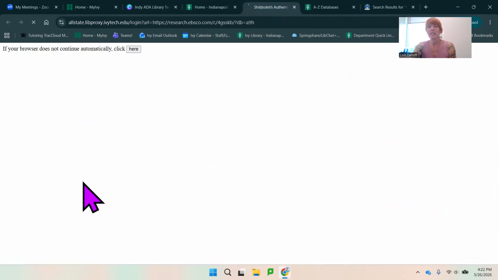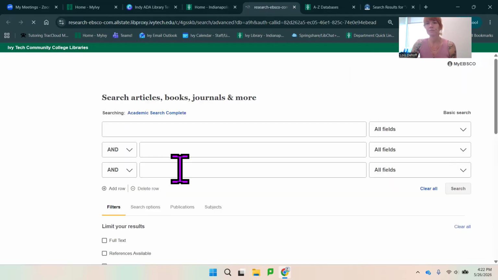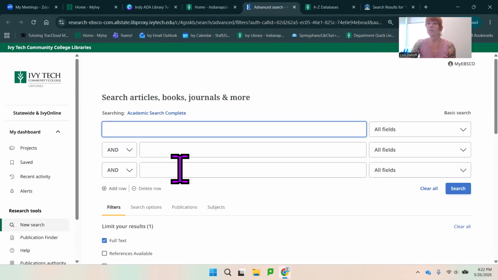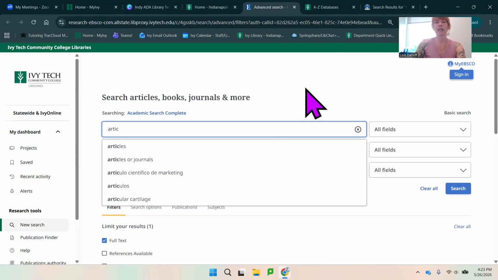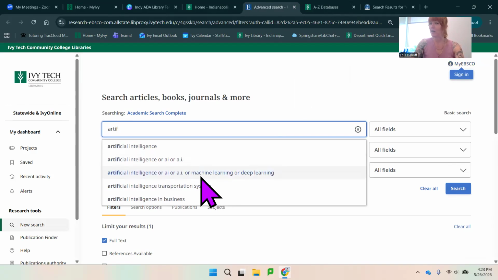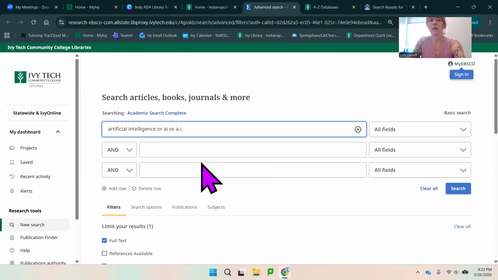So if I click into this, this does look different compared to Start with Discover. And in this case, it also allows for predictive text, which I like. So if I started typing in artificial intelligence, you can see I get all these different other words, very much like what you see in Google. So I'm going to go ahead and click this, artificial intelligence or AI with periods.